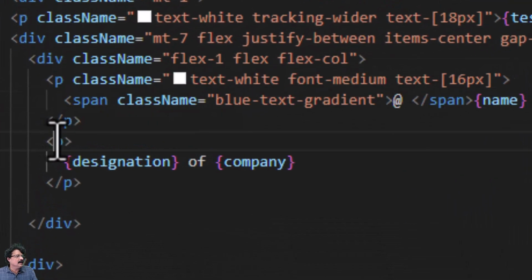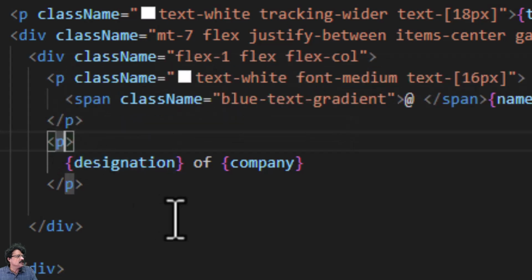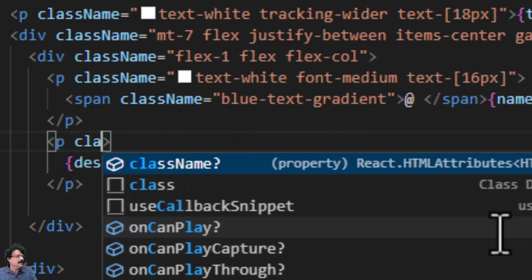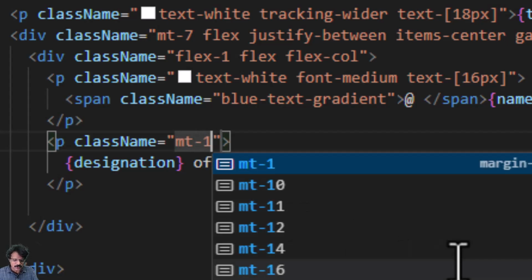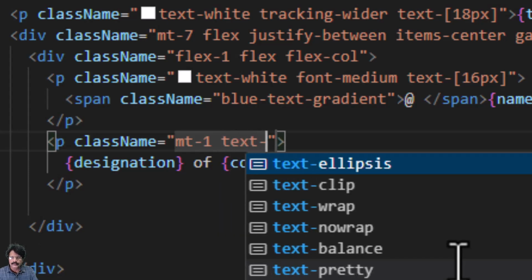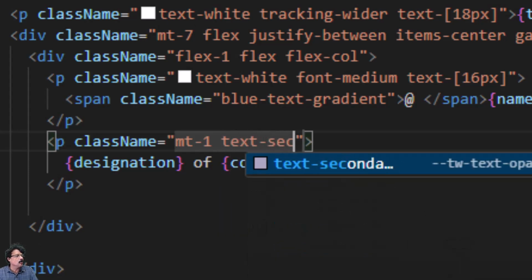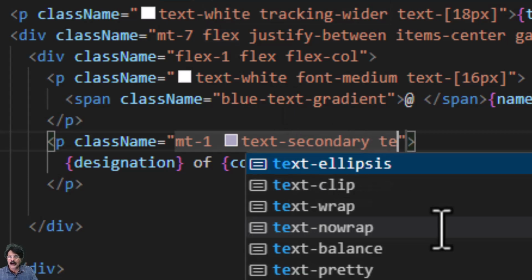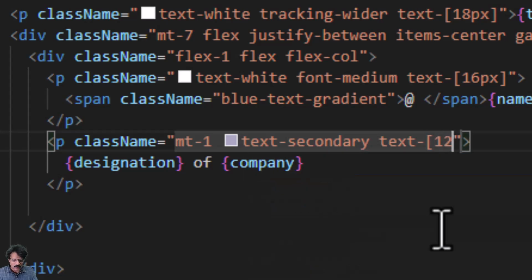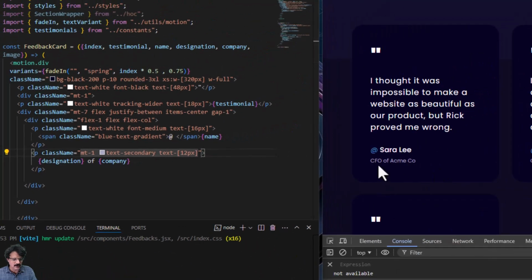And finally, for this designation of company, for this part in the p tag I am now going to call the class name, and for this I am going to set the margin top 1, then for text I am going to select the secondary color, and then I am going to set its text size equal to, in square brackets, 12 pixel, and I will close it. And now if I save it, see, this appears like this.